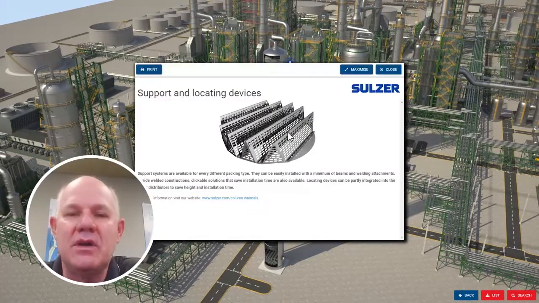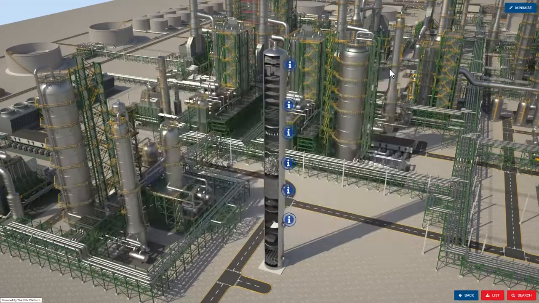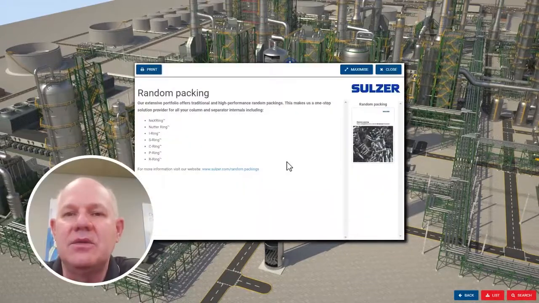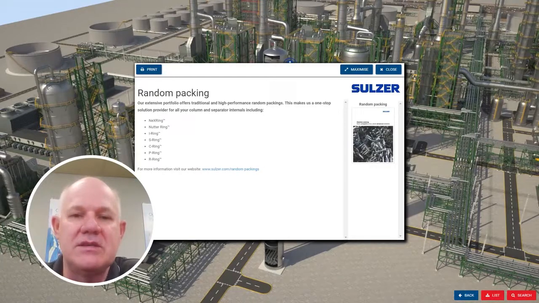Going further down, we have support and locating devices. That will be information for the supports underneath packed beds, both random and structured. You can get more information on that. Down below that is a random packing brochure. Click on that, and you'll see the different random packings that we offer, which is a wide variety, with our most advanced being the Nextring packing. Going to the right, there's a brochure on the random packings, and you will find performance information in there.